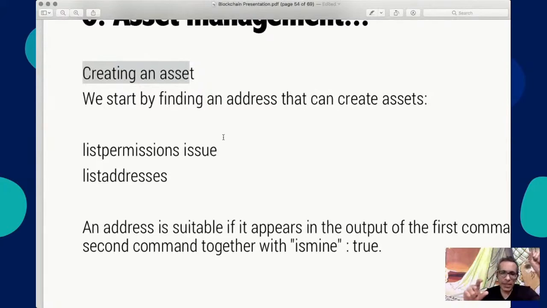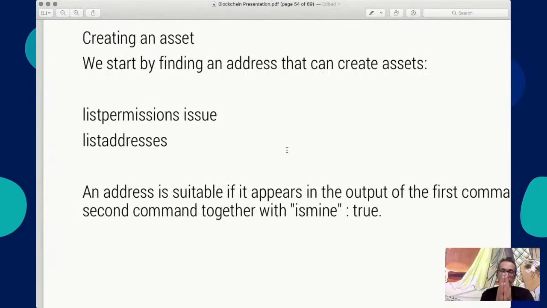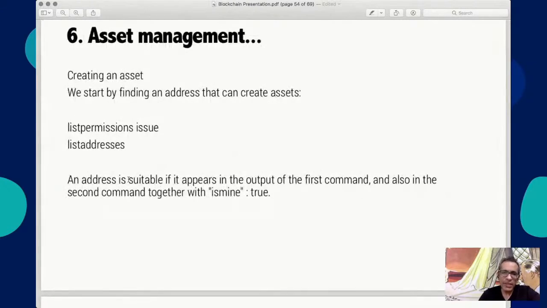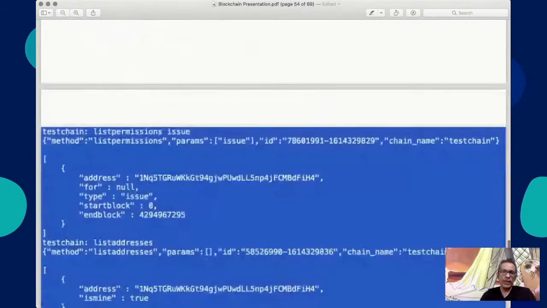Now, when we create an asset, before we do that, we need to first run these two commands to identify which address we should use to create that asset. So we will run list permissions issue and list addresses. And the logic is that any address is suitable if it appears in the output of the first command and the second command together with is mine equal to true. So only addresses which satisfy that condition should be used to create.